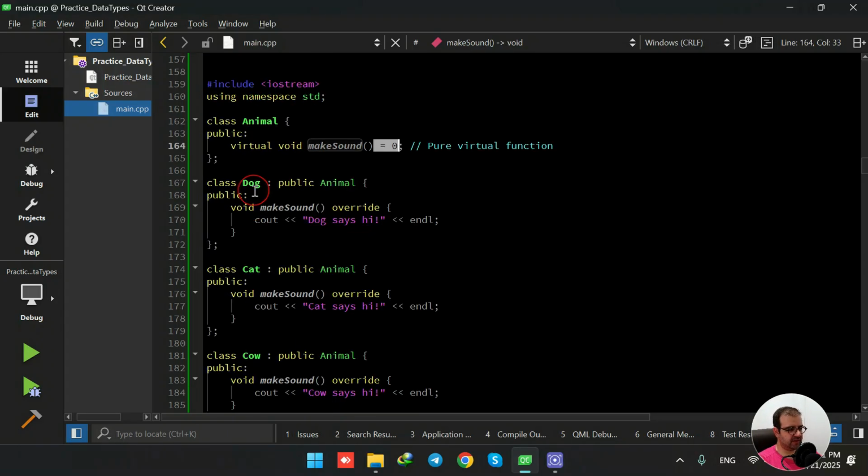Then we have a class called dog. It is derived from the animal class. It has the same function name, makeSound, and it's going to override the virtual function makeSound in the base class and print whenever this makeSound is called. It is going to print the dog says hi message.